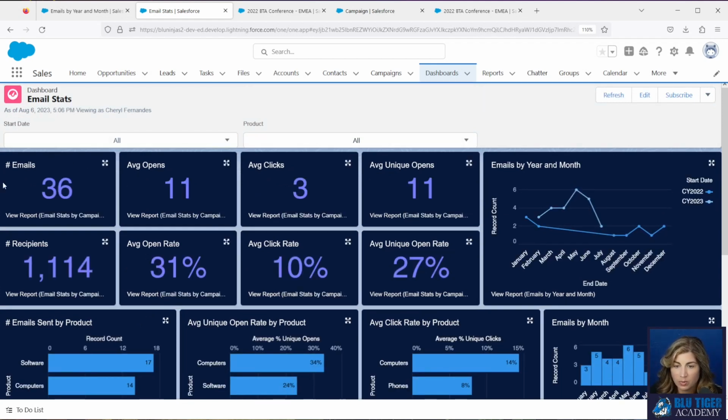Okay, so we have sent 36 emails. Of those 36 emails, there was 1,114 people that received the emails. The average number of opens per email is 11. The average open rate is 31%. The average number of clicks per email is 3, and the average click rate per email is 10%. Unique opens 11, and unique open rate is 27%.